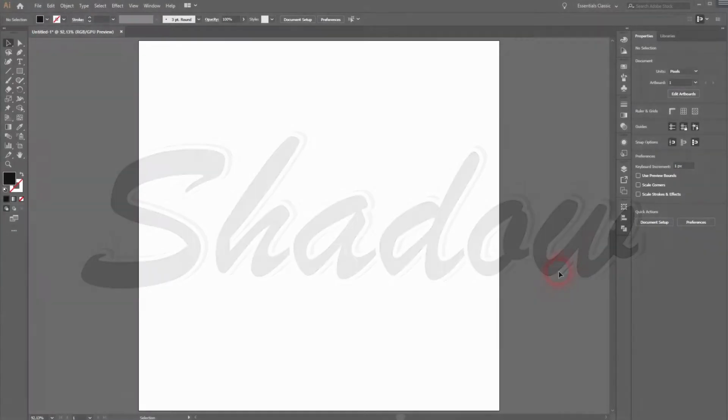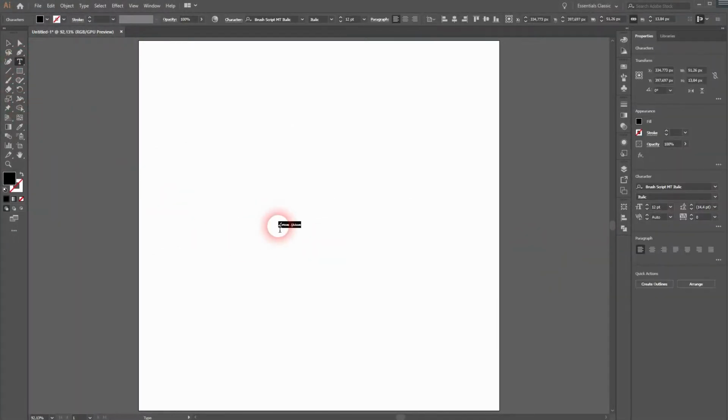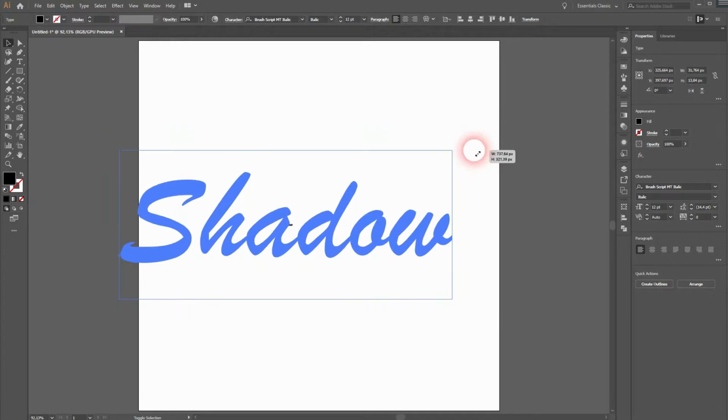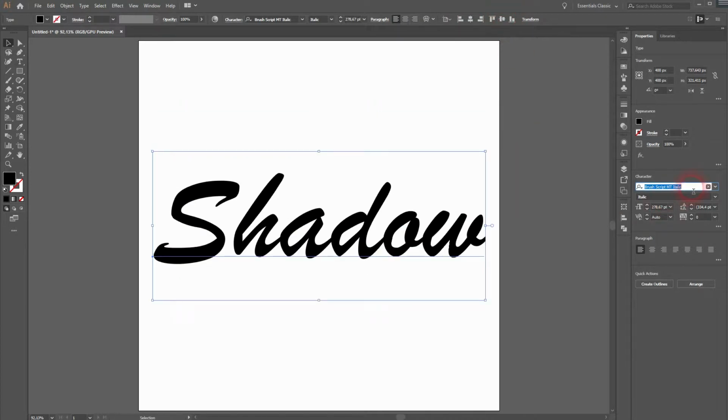And we are back. This time I'm going to show you how to create a curvy text shadow in Illustrator. Let us use the type tool. I simply use the word shadow. Let me align that properly to the center. And I use this font, Brush Script MT Italic.